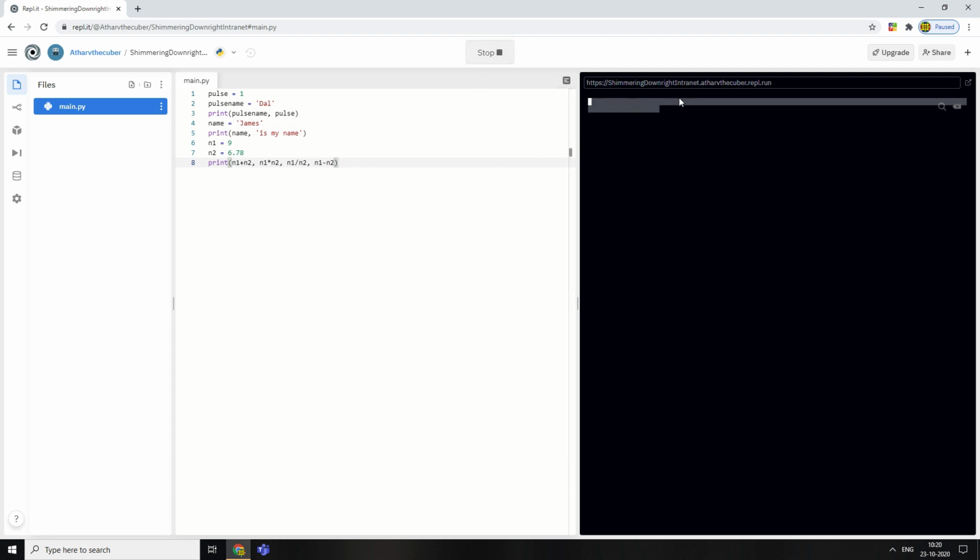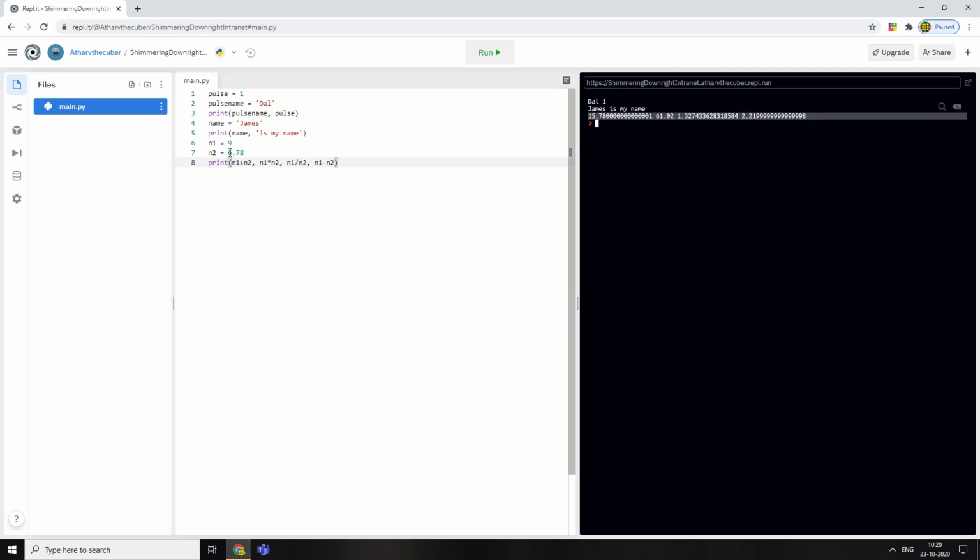Now when I run this program, we'll get some math calculations, because the value assigned for number 2 is 6.78. So 9 plus 6.78 is 15.78. Here we got that, and multiplied is 61.02, and so on, as we get a number.